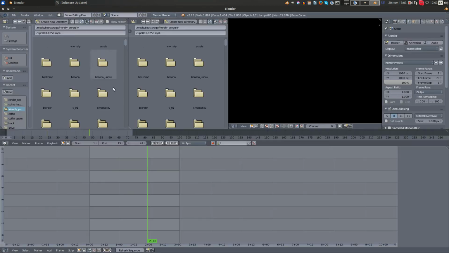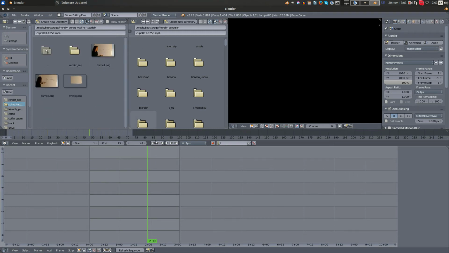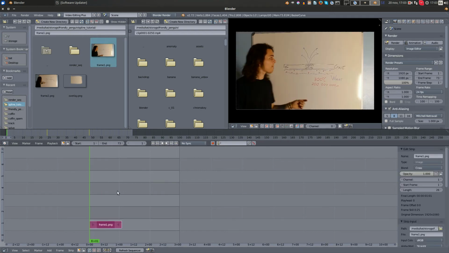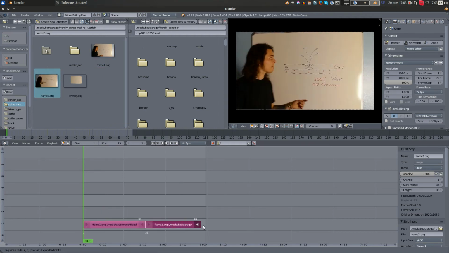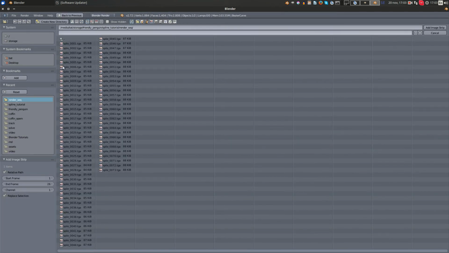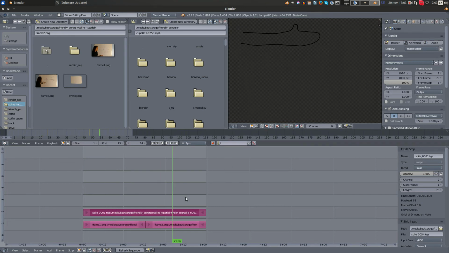So let's move into video editing and sort of make something out of this. So instead of adding video files, I'm just going to use still images. Let's make this half the length, and then add the second and make that the other half. And now we can go ahead and add image. Go into render sequence, select all your images and add image strip. Now your animation is here.